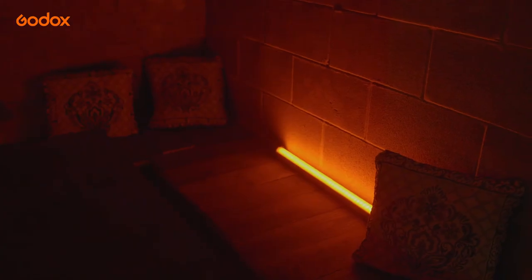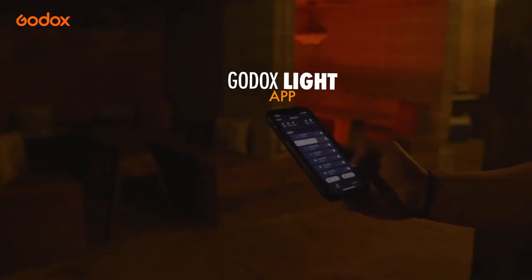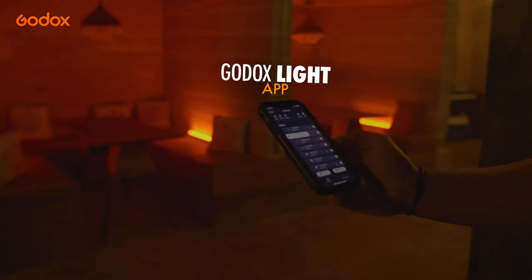So using lights like the TL60, because there's so many of them, usually whenever I'm behind the camera, I can't really get to them, especially when I'm in a tight space. So using something like the app just allows me to turn them on and I'm ready to go.